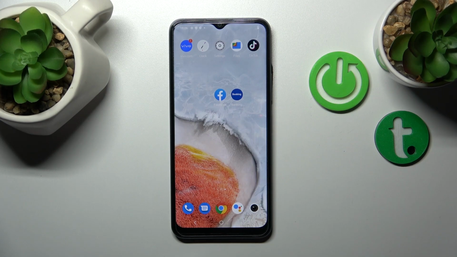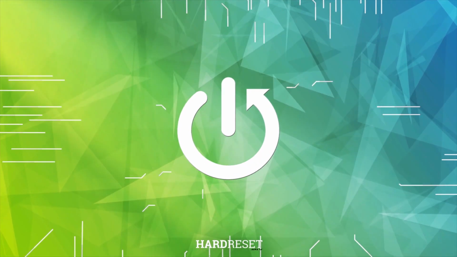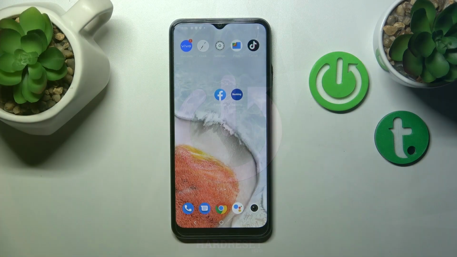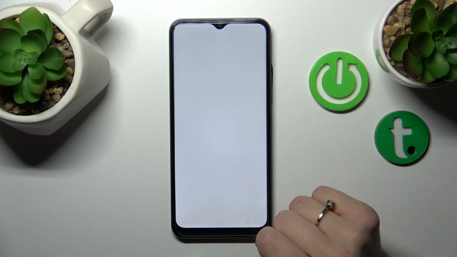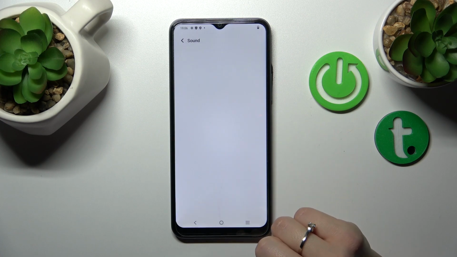Hi, today in front of me is a VIVO Y16 and I'll show you how to mute the ringtone on this device. So first let's open the Settings application and after that tap on the Sound section.